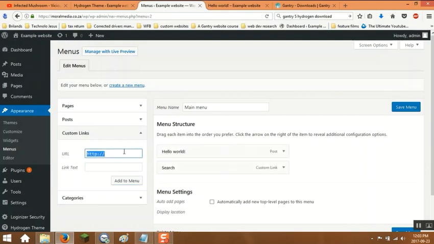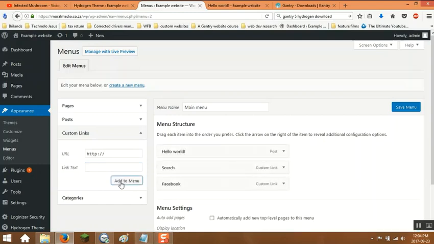Next up, we want our social links. So type hash. Type in your Facebook page or group URL in the URL field. And then I'm just going to be putting a hash. And then put in your link text here. I'm just going to put Facebook. Then say add to menu.